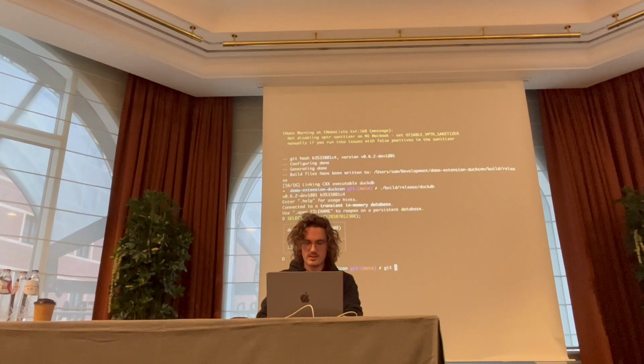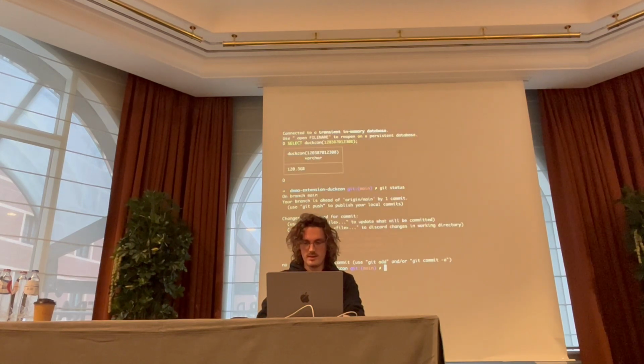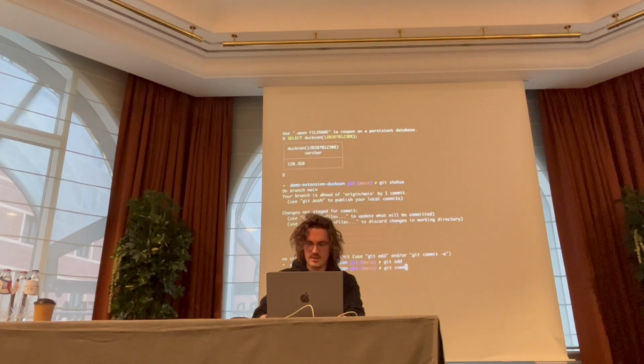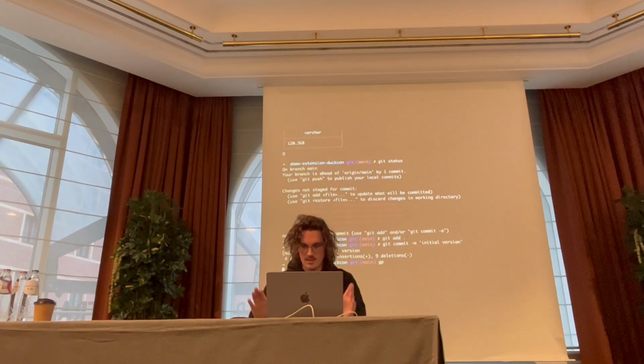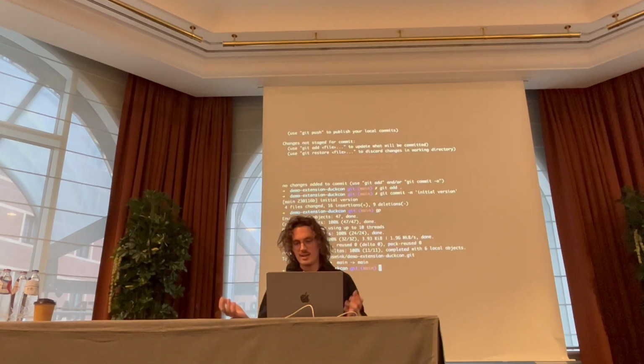So let's double check what's going on. We add all this stuff. Git commit. Initial version. Seems good enough. We git push. And we're done. What we did is we wrote an extension, rewrote tests, and we deployed it. And what's happening in the background now is that CI is running with all the tests.